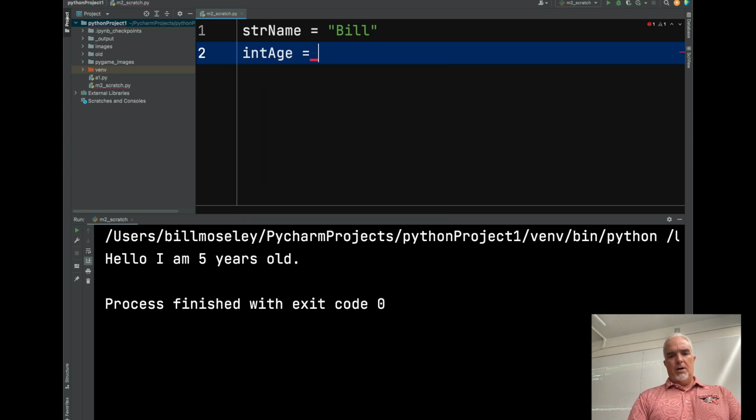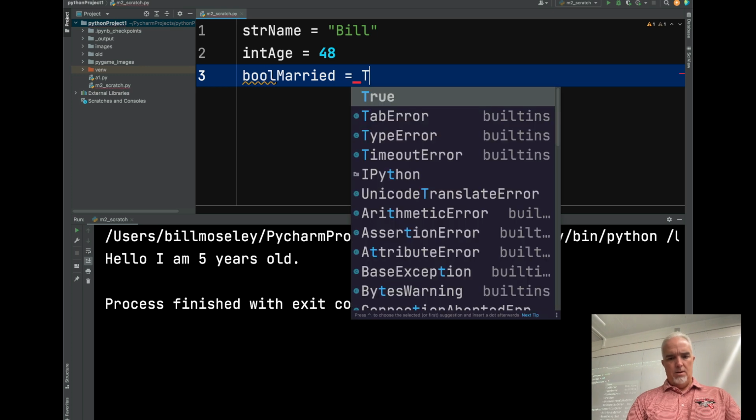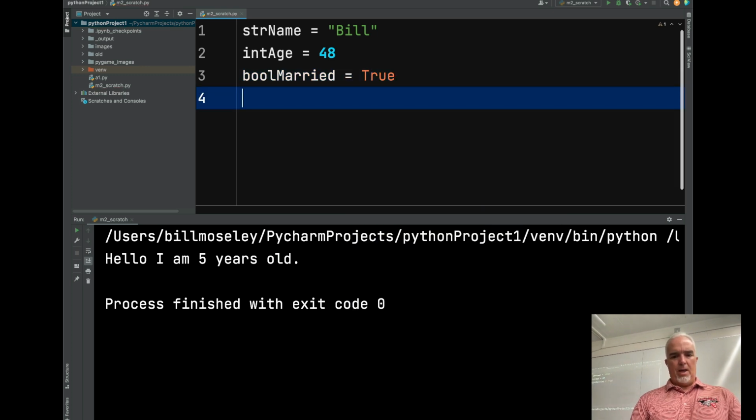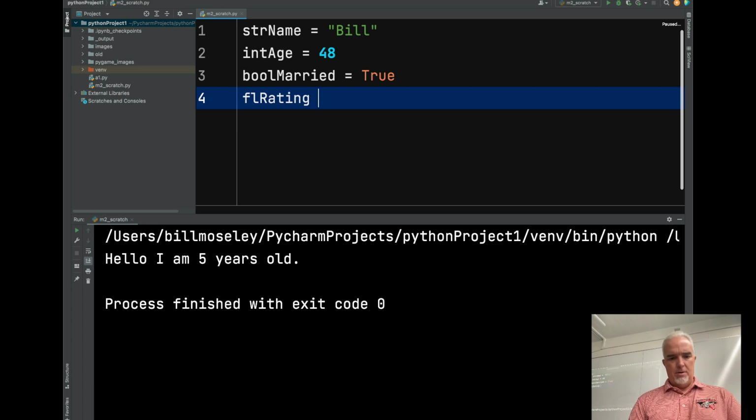If I wanted to do an integer, okay, I would use int, lowercase. Below that, bool for Boolean. And for float, I get a little lazy and just usually use fl. I couldn't think of anything else.